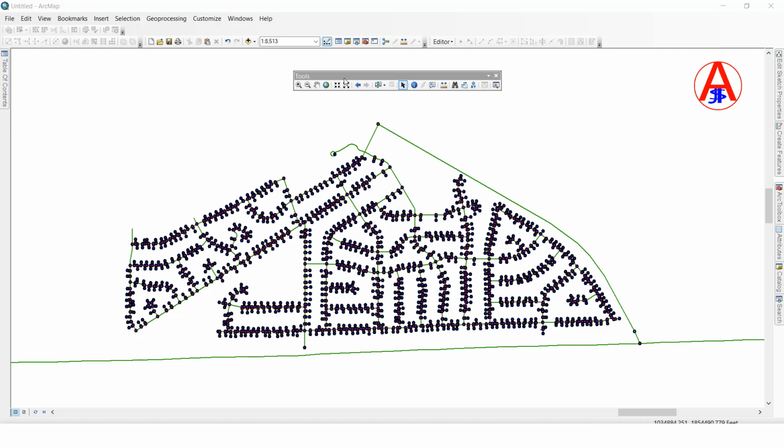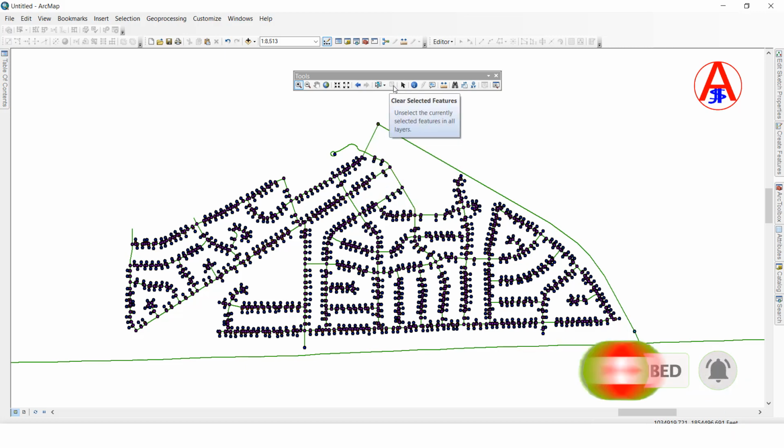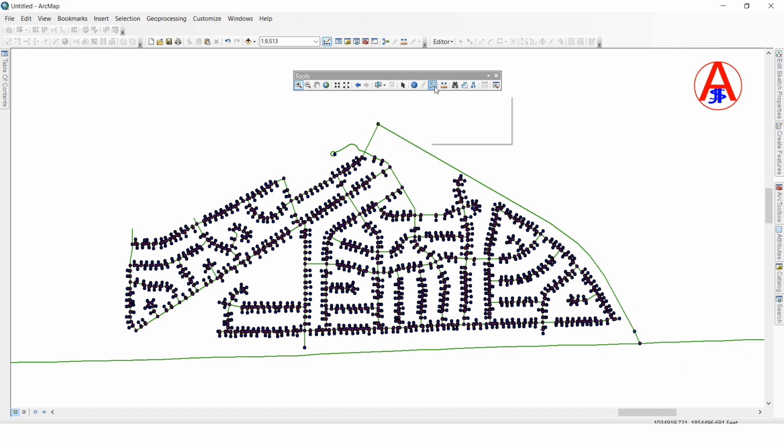In this tool name, this is the zoom. The names are zoom in, zoom out, pan, full extent. Then fixed zoom in, fixed zoom out, go back to previous extent. Then go to next extent, select features, clear selection feature, select element identifier, hyperlink. Then measure, find, go to xy coordinates. This is the create view window. So these are all the things I am going to explain you one by one.